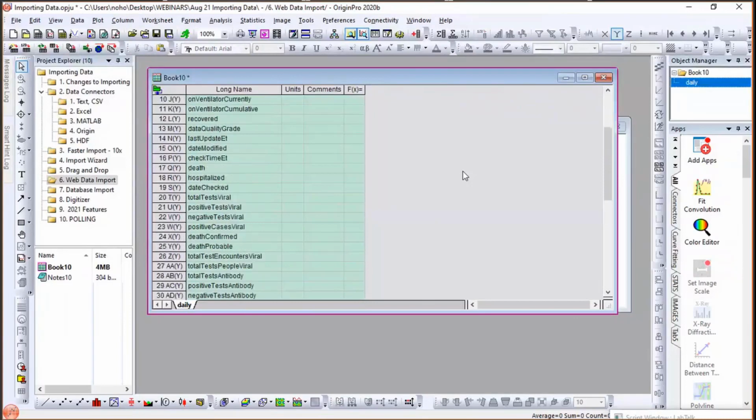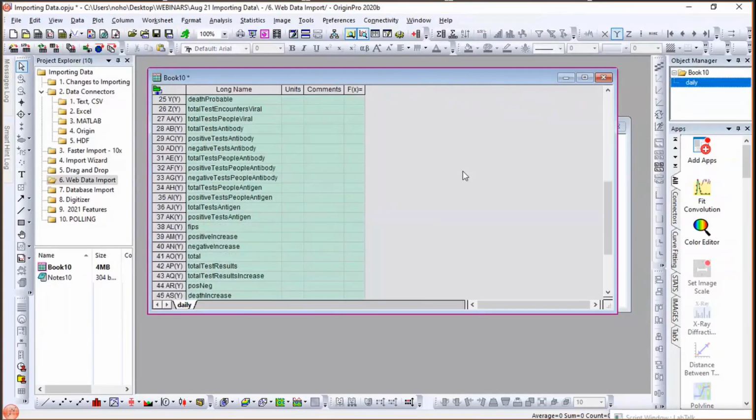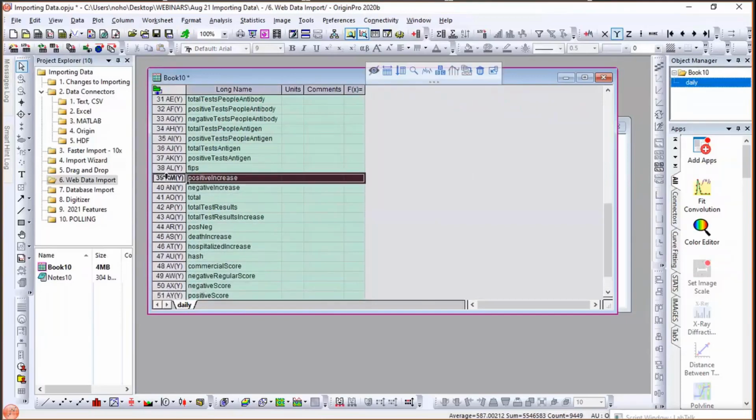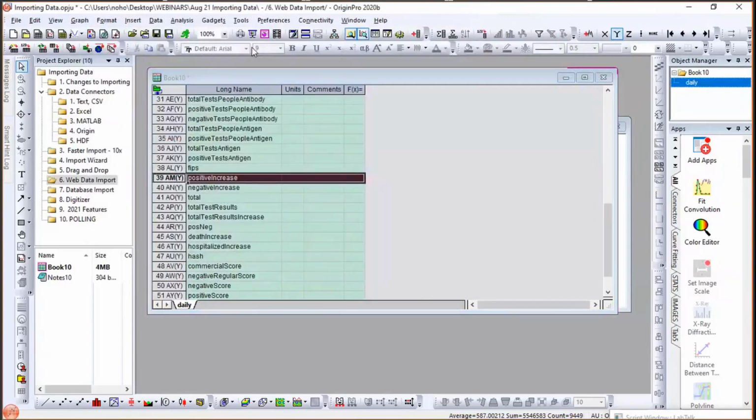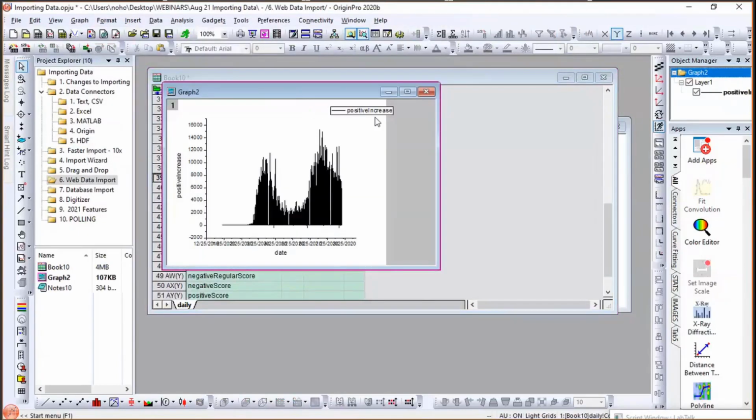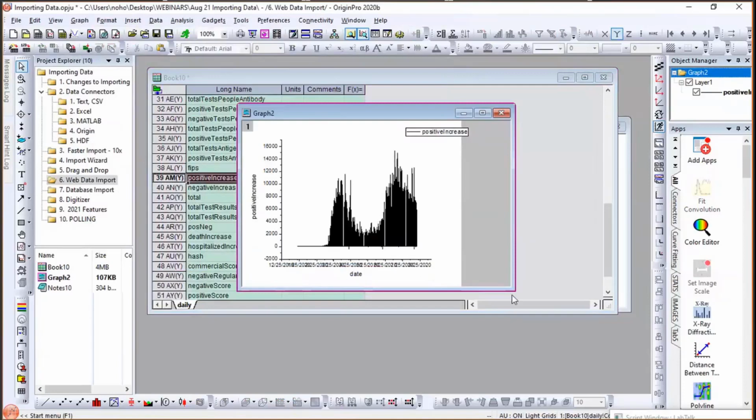Okay. So for example, I go here and I say, let me look at positive increases, the increase in positive cases. So I can select that and say, go to Plot and say, give me a line plot of that. Okay. So I have a line plot now of positive increases.